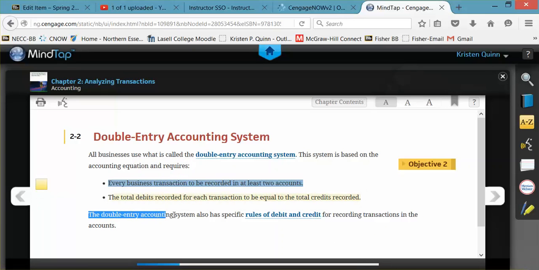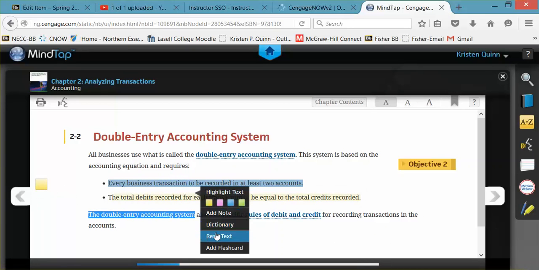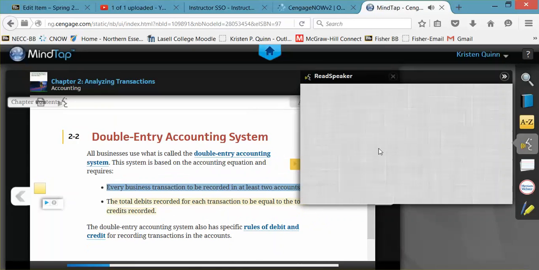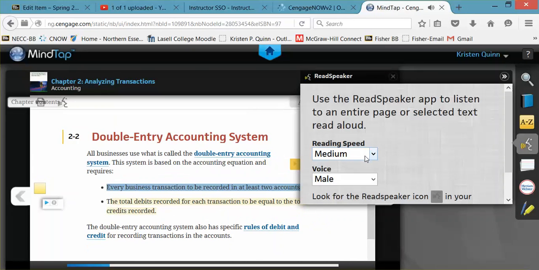You can highlight something and actually have the textbook read to you. If you don't like their voice, you can come right over here and change it to a fast speed and a female voice. So you have that option as well.